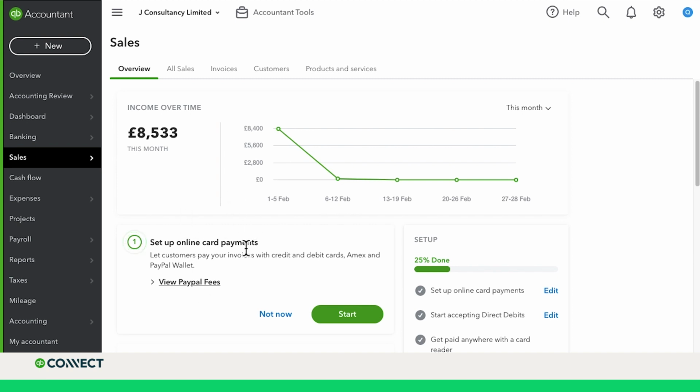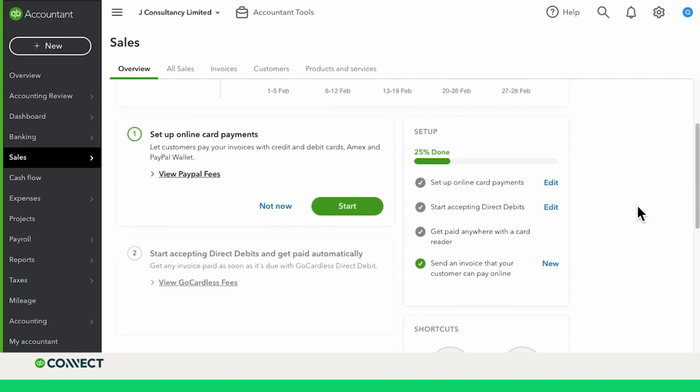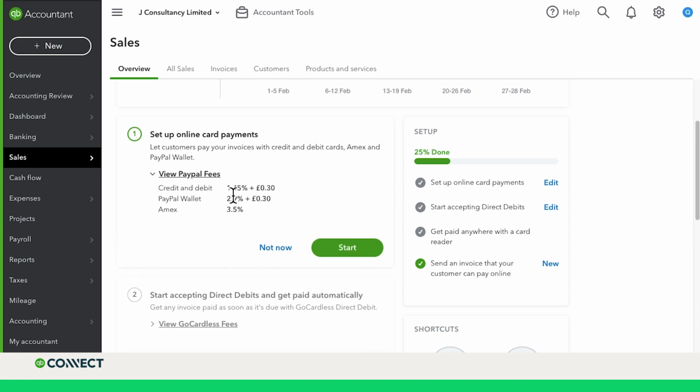So I'm just going to navigate a bit further down to show you the three options that we have within this area. So the first one is by using PayPal. So customers can use a debit or a credit card, or if they have Amex, they can pay, or just their PayPal to actually pay those invoices. Now we have the fees here.